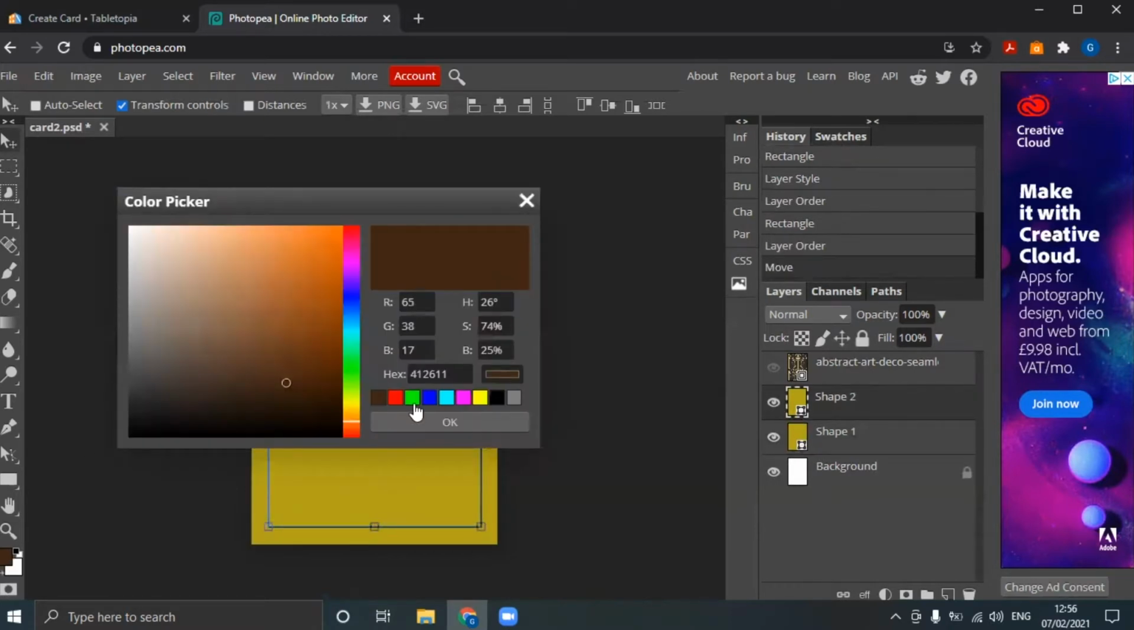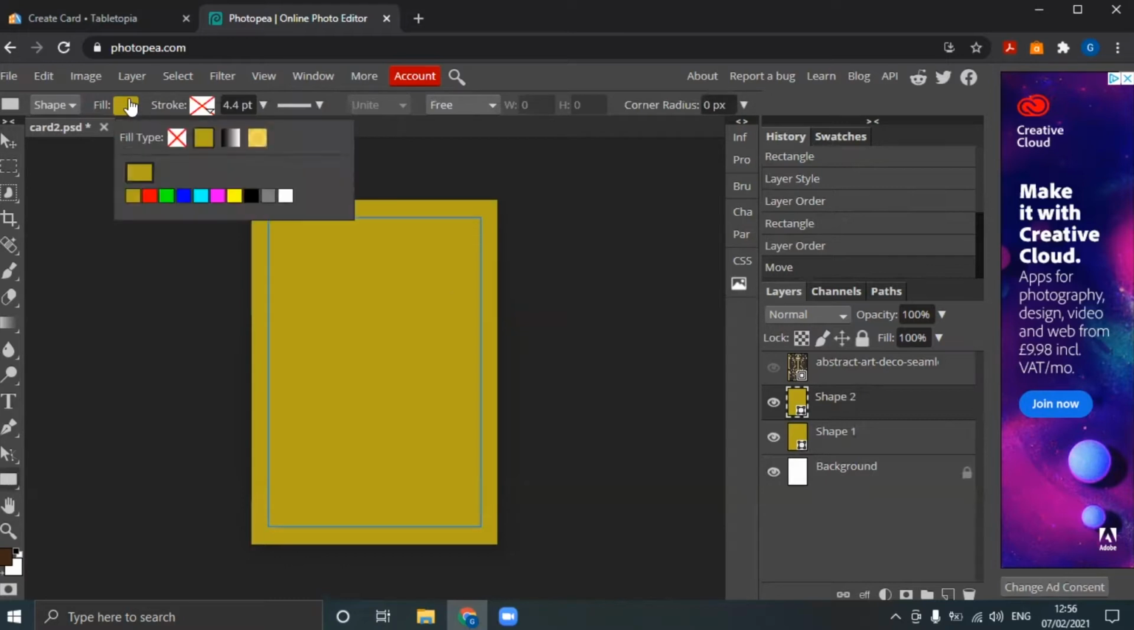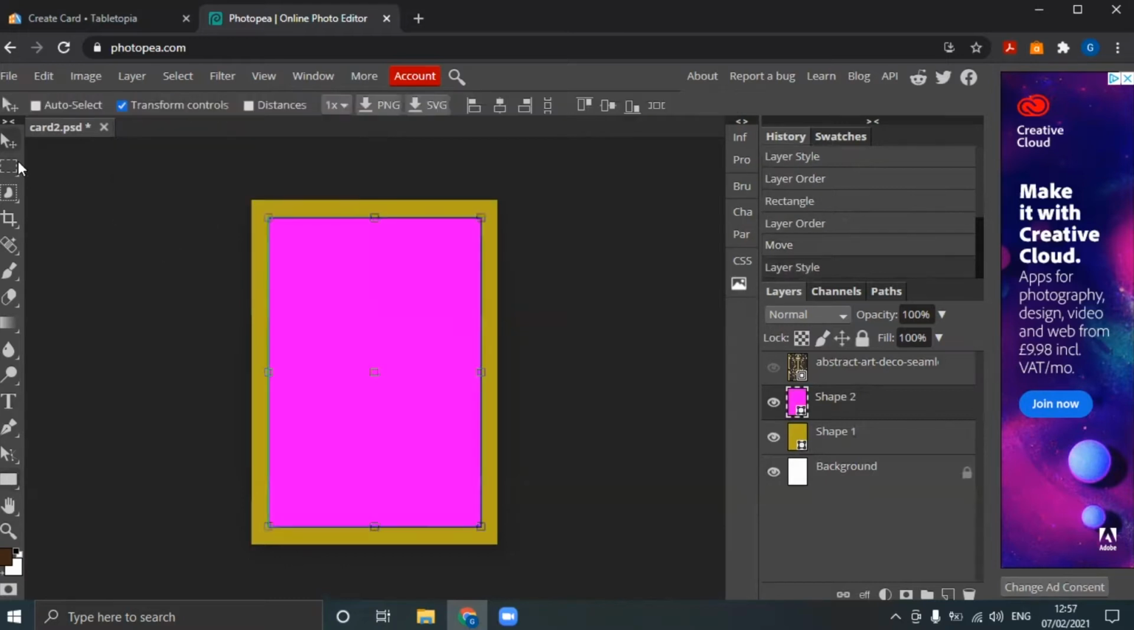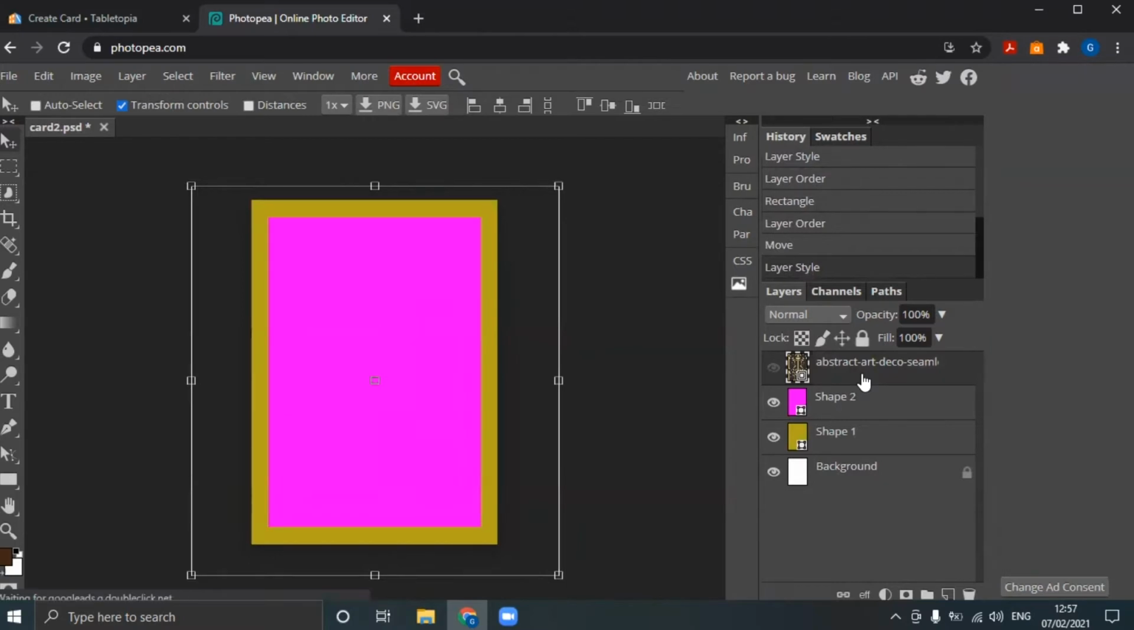Click on the rectangle, click on shape, and let's change that to pink just for now, okay? So what I want is for the pink area to show the pattern and I want the yellow area just to be as it is. So in order for the clipping to happen, it always has to be on top of the area that you want it to mask.